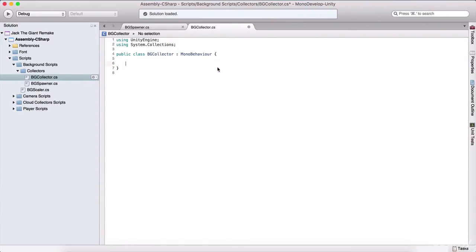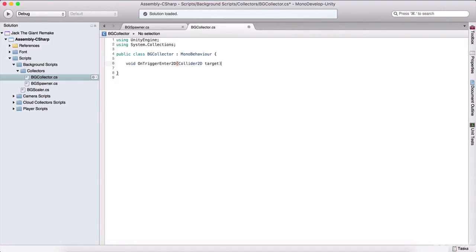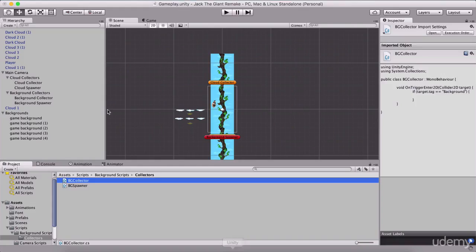And here, the same way as with our cloud collector, we are only going to have void OnTriggerEnter2D, which takes a Collider2D, and I'm going to name it target. And here we are simply going to say if our target.tag is equal to background. And we need to go back and create this background tag.